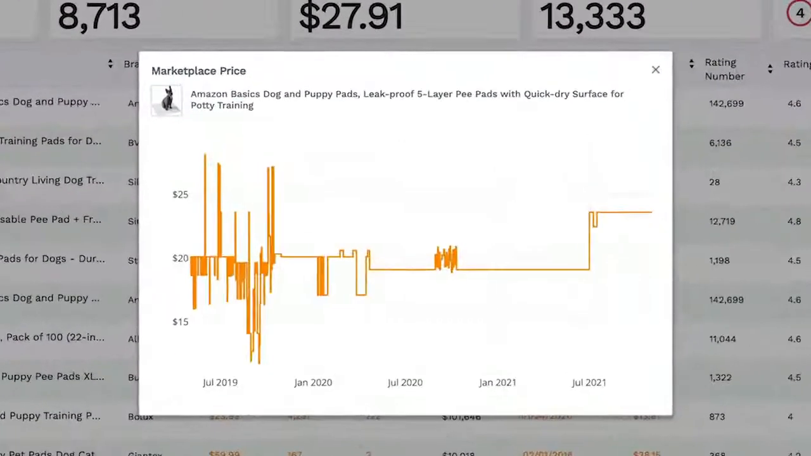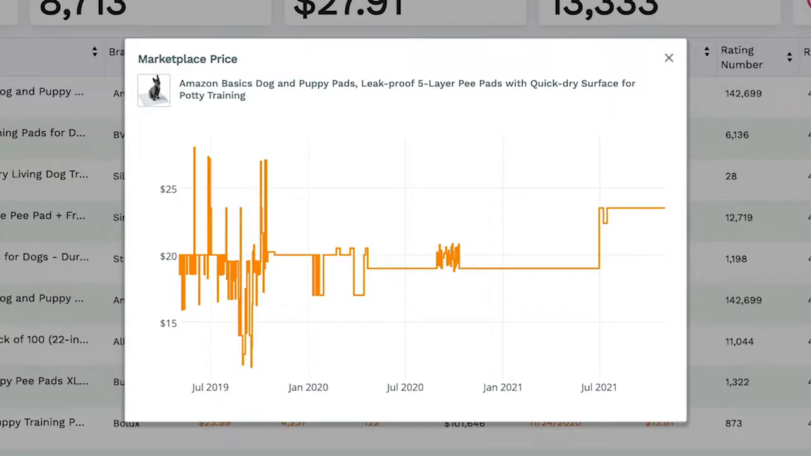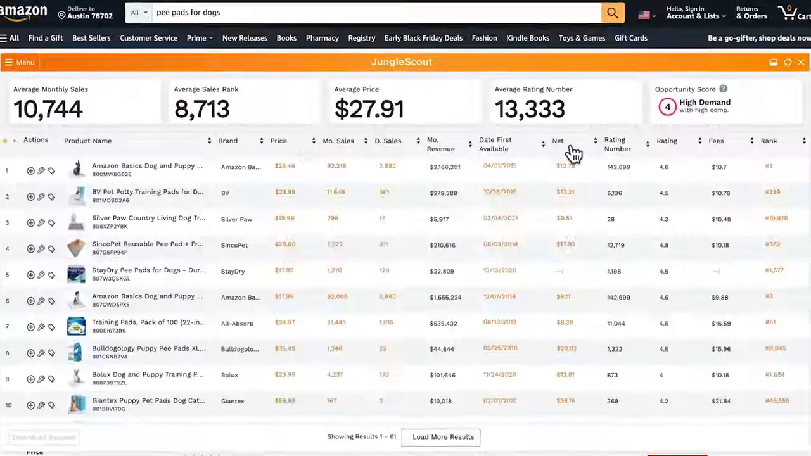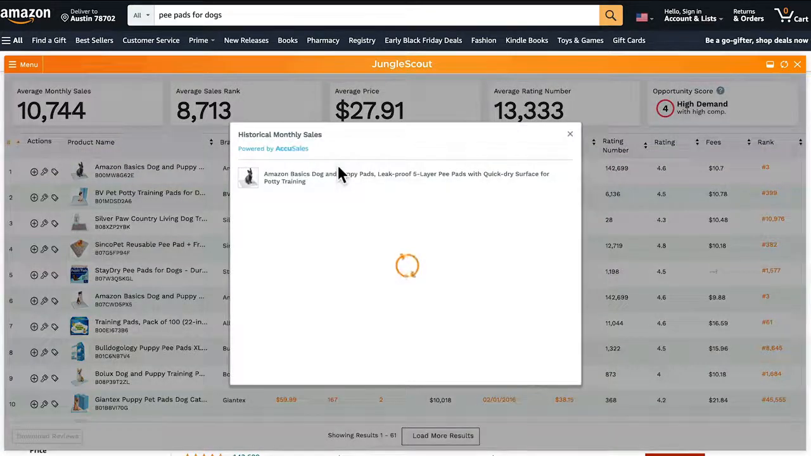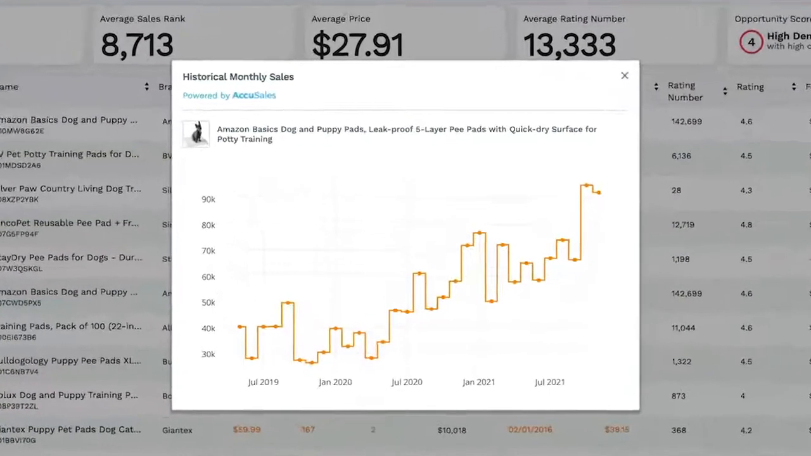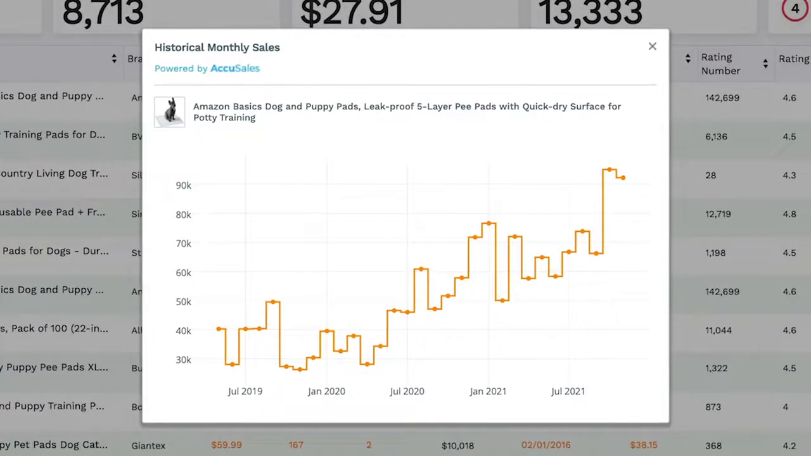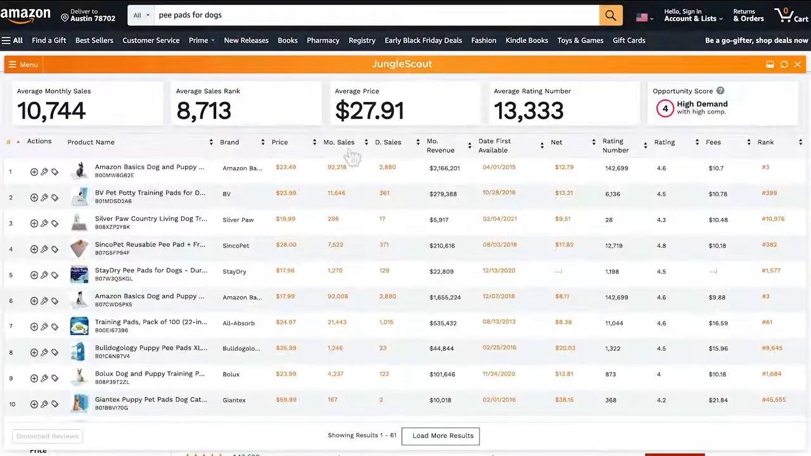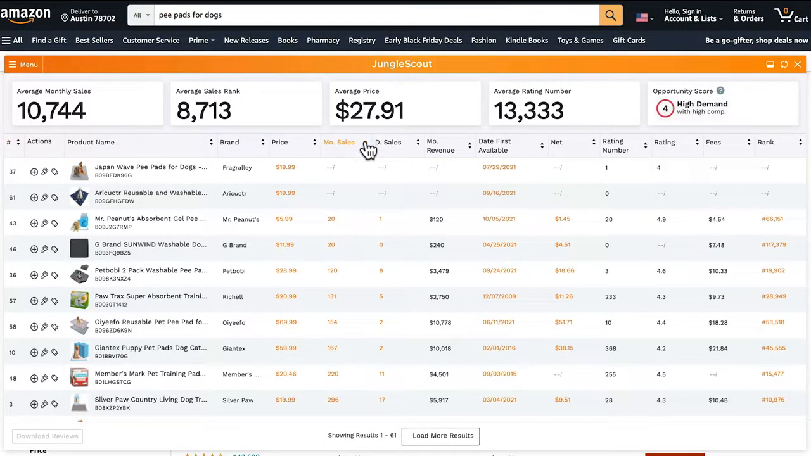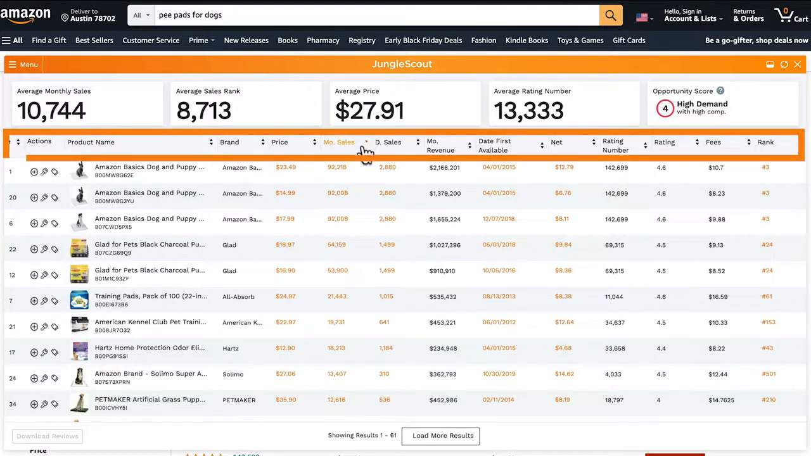Here you get historical data. So if you're looking at the price, you can see how it's changed over time. The same over here with the monthly and daily sales. This is really helpful to determine the seasonality of a product. The Jungle Scout extension allows you to sort any of these columns, ascending or descending. Just click on the header to toggle this.